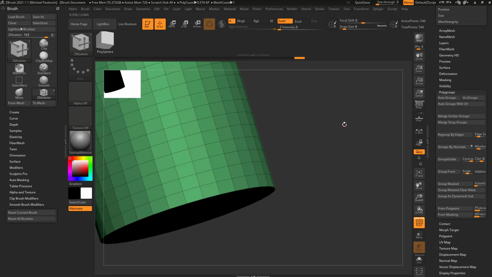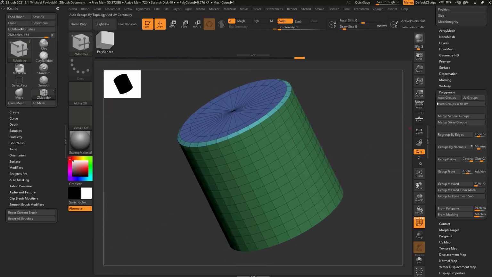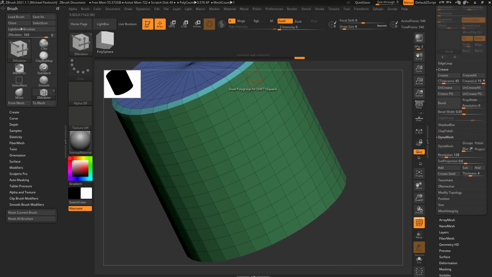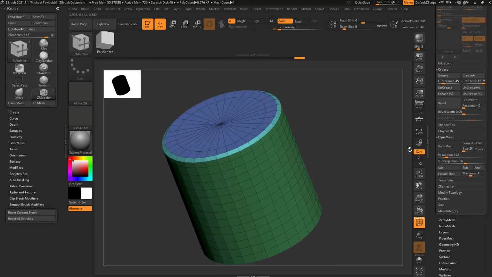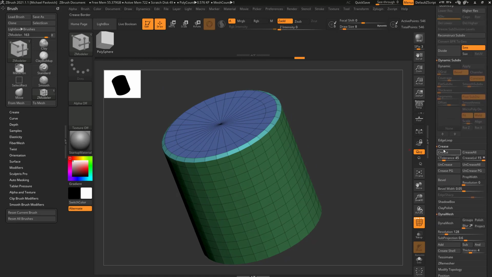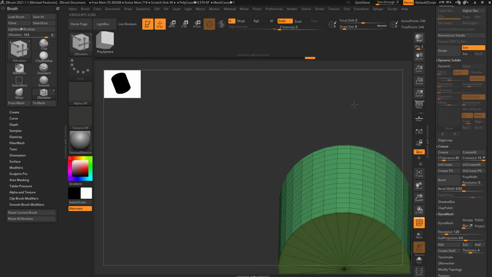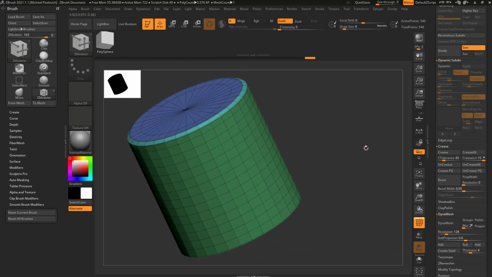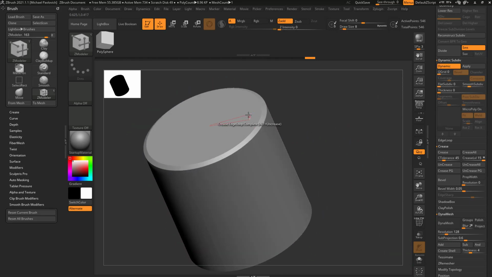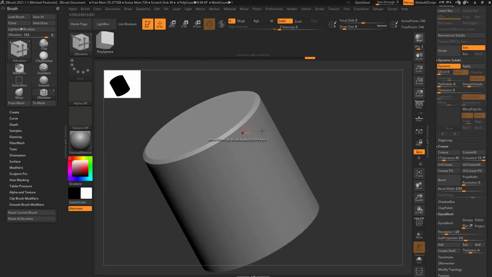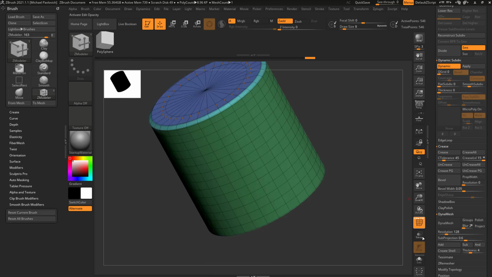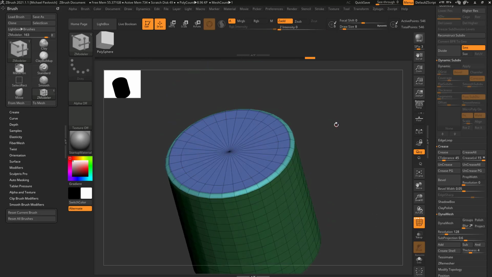So now that I have that information, we can go through here, and instead of going through every single edge and creasing edge loop complete, I can do it in one button press by going here to Crease PG, and that's going to crease all of my polygroup borders. So now when I hit D, this is the result I'm going to get. I get a nice crease along here and a nice crease along here and here. So let's go ahead and model this top part out.